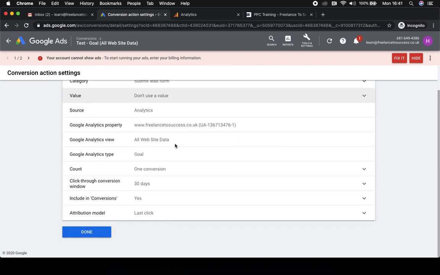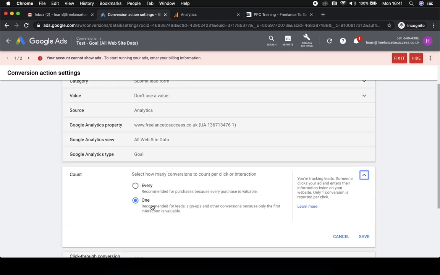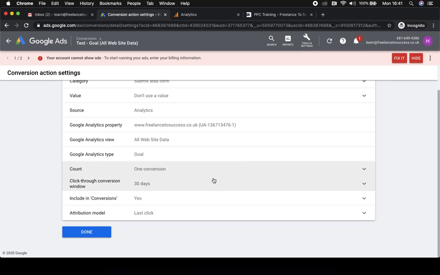And then the other areas you can edit is also the count of the conversions. On an inquiry base, it's recommended that you use the 1 count. If it's transactional, it'll be the every count. And then you have your click-through window, which is recommended to be at the standard 30 days. This is just to say that, yes, we are going to track it within Google Ads, so we want to include it within the conversion column in Google Ads, so leave that as yes.